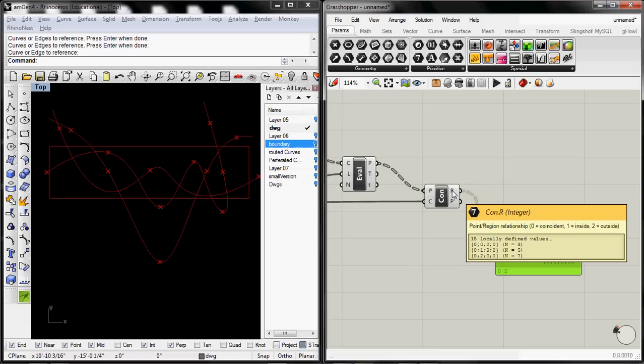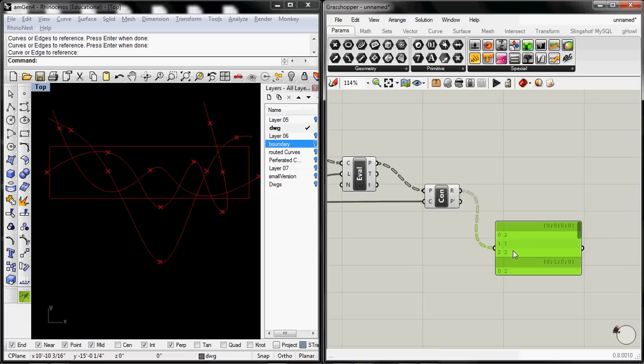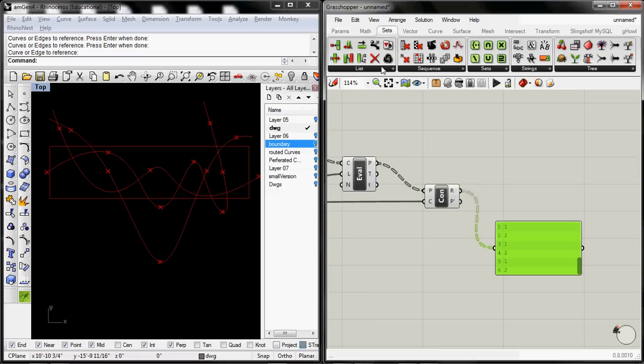One means it's inside, and two means it's outside. So 2, 1, 2, and you can see that it's telling each curve whether it's inside or outside relative to the bounding box. And then we need to basically split these two categories into two separate groups. So to do that, we're going to go to Sets and use the Dispatch under List, Dispatch.